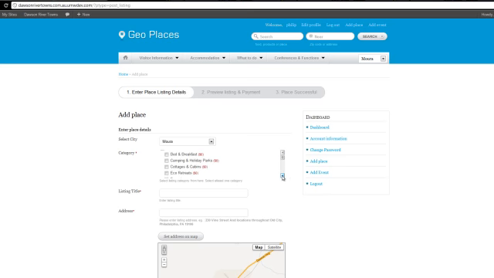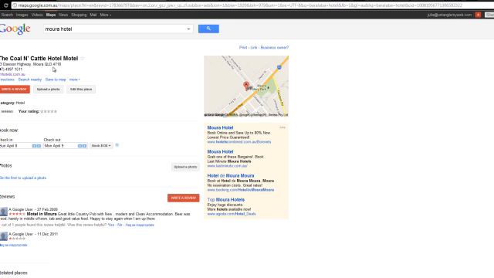First thing I'm going to do is to select which categories this falls into. For the listing title, I'm going to use the name of the business. The address I've taken from their Google Places listing.